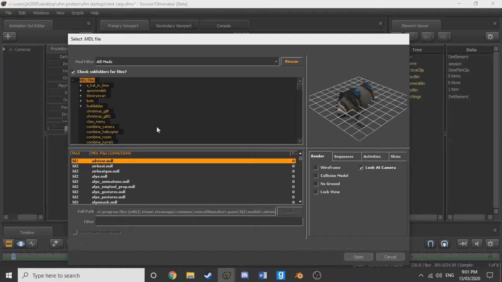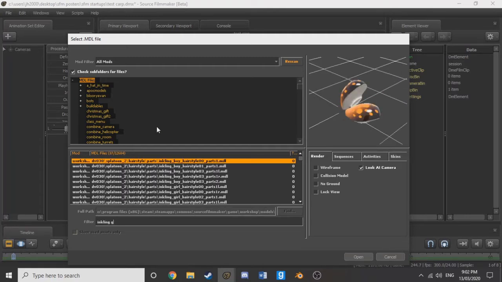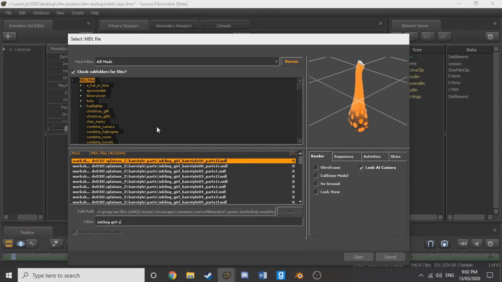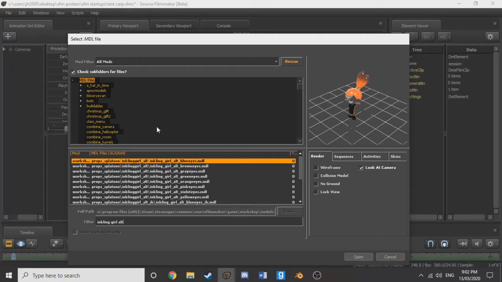Now, there is an option that you can have it not look at the camera. I'm guessing what that does is it makes it spawn at the default point, I think. Let me just check that now. No, I guess it just spawns at the camera in general.